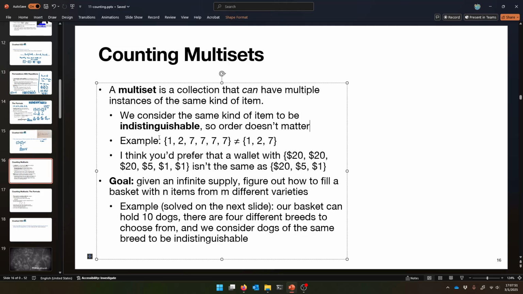For example, in a multiset, you can have 1, 2, and 4 sevens, and that's not the same as the multiset 1, 2, 7. So it's not sets anymore, it's multisets. You can have duplicates. The fact that you had 4 sevens matters now. Isn't that cool? Multisets are useful for certain tasks. You can imagine that you want to use multisets when you talk about the bills in your wallet, right? You want this multiset, and you don't want it to be the same as this set, right? So okay, let's try to figure out how to count multisets.